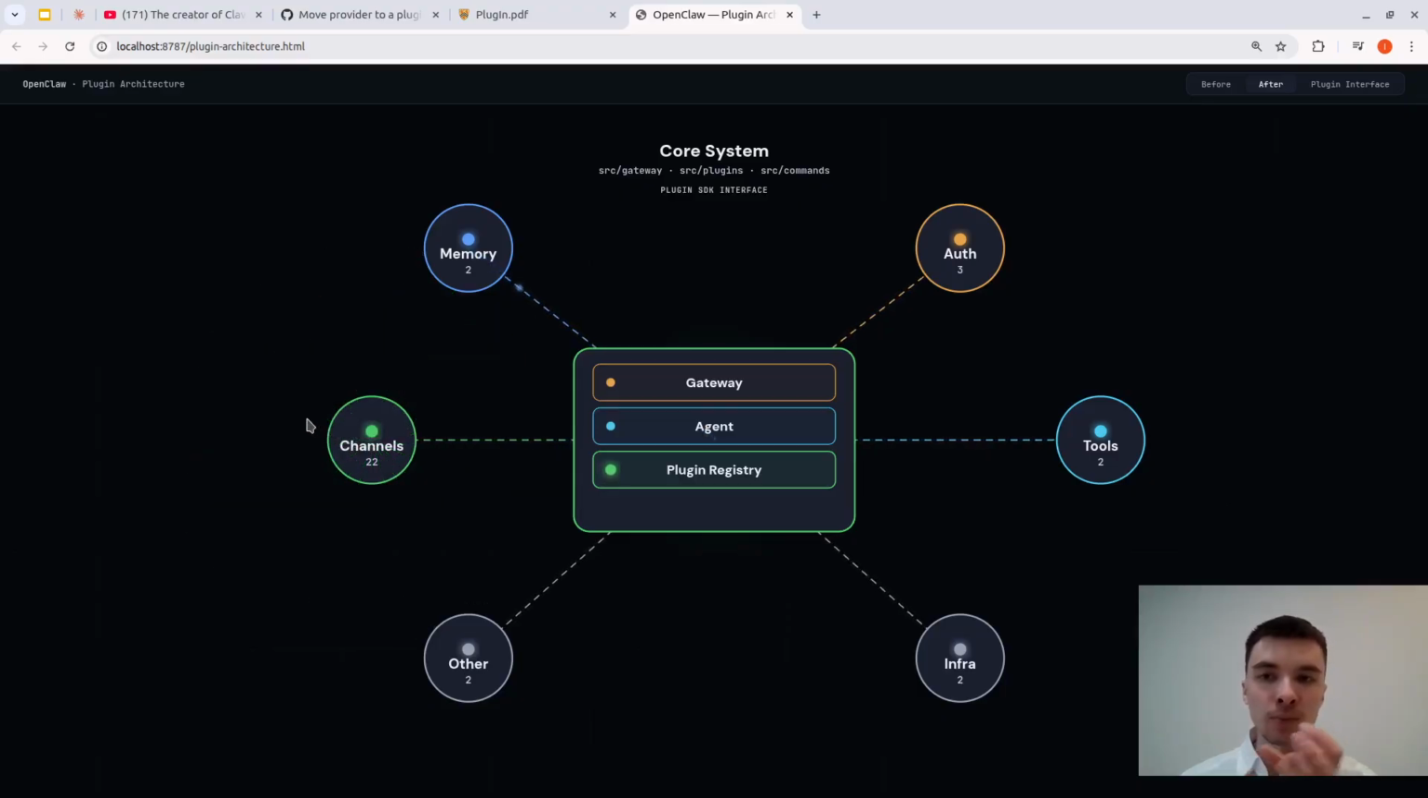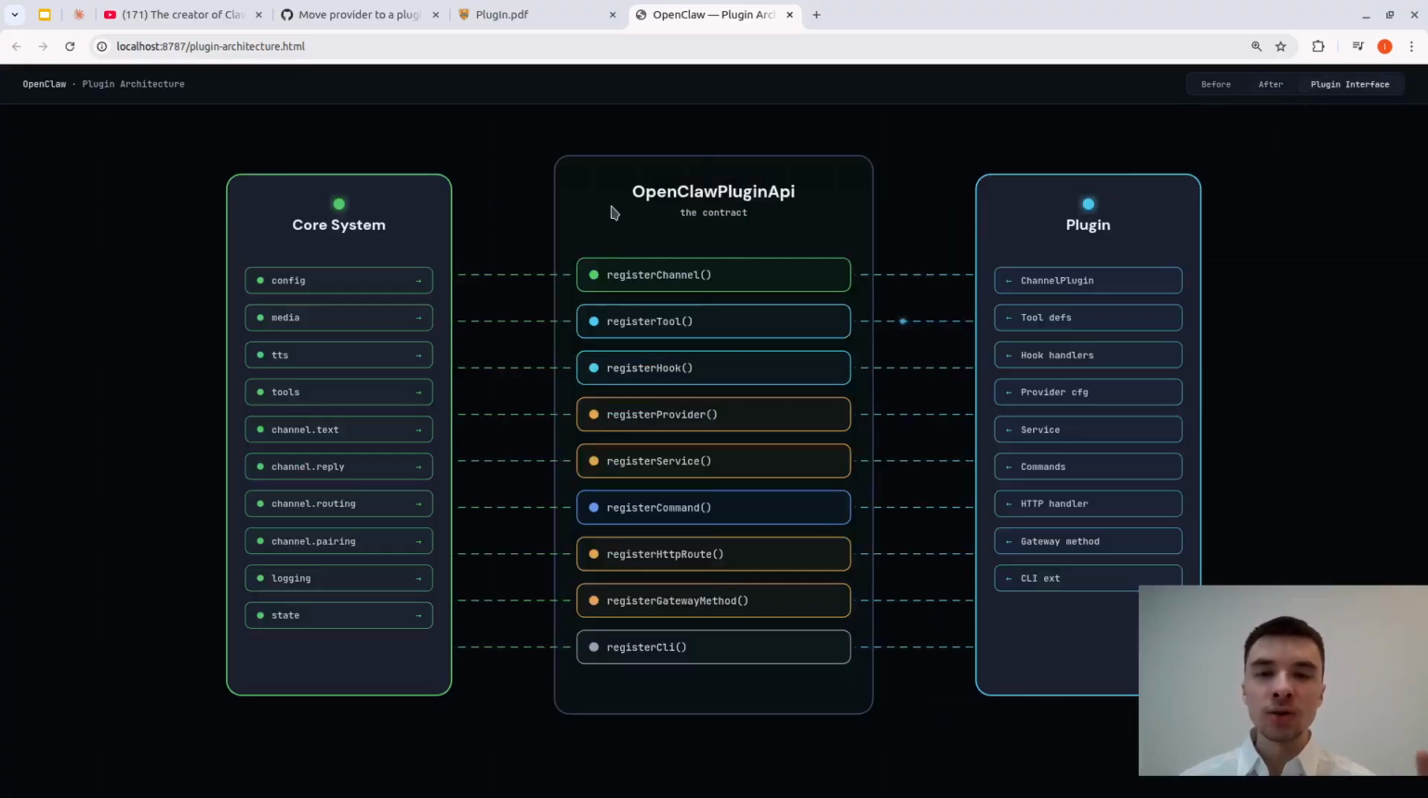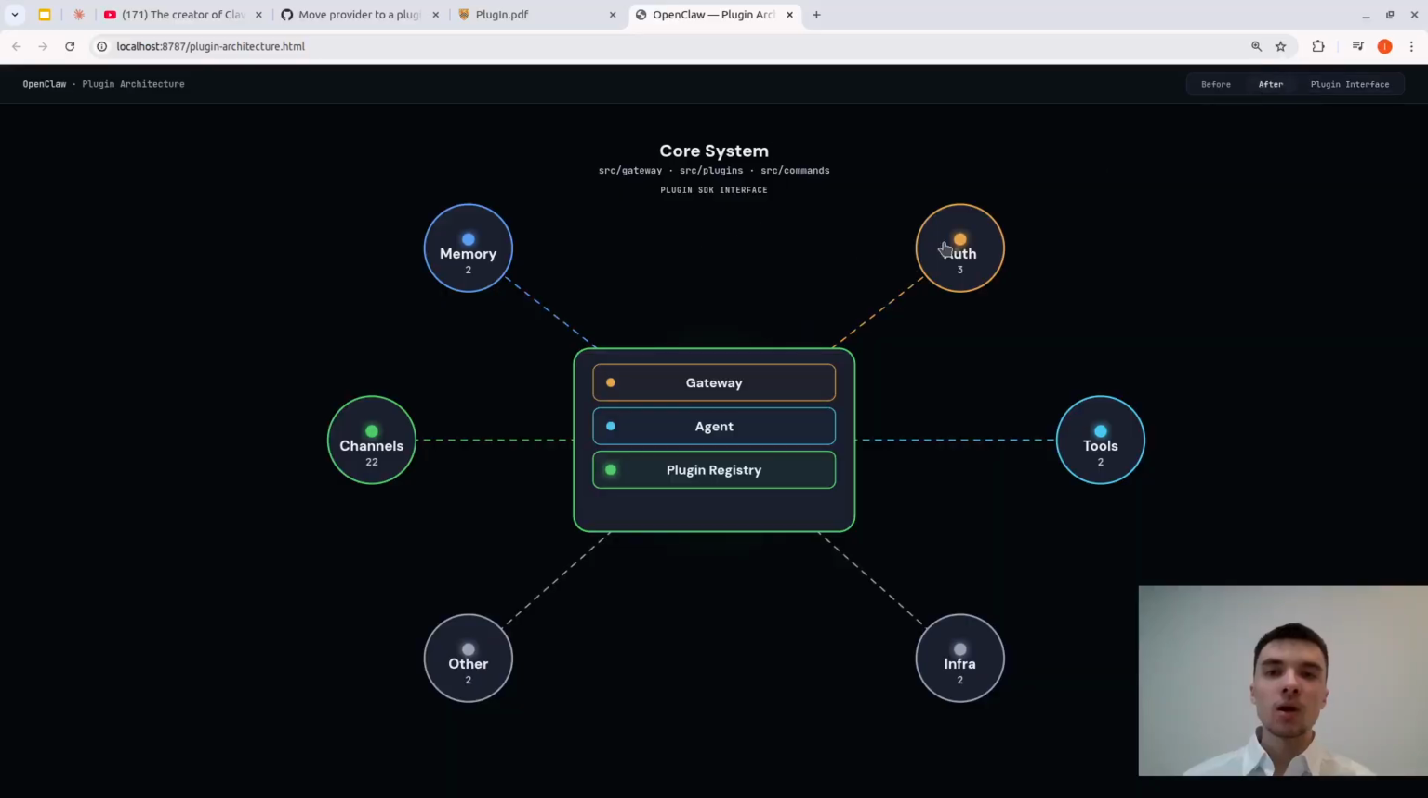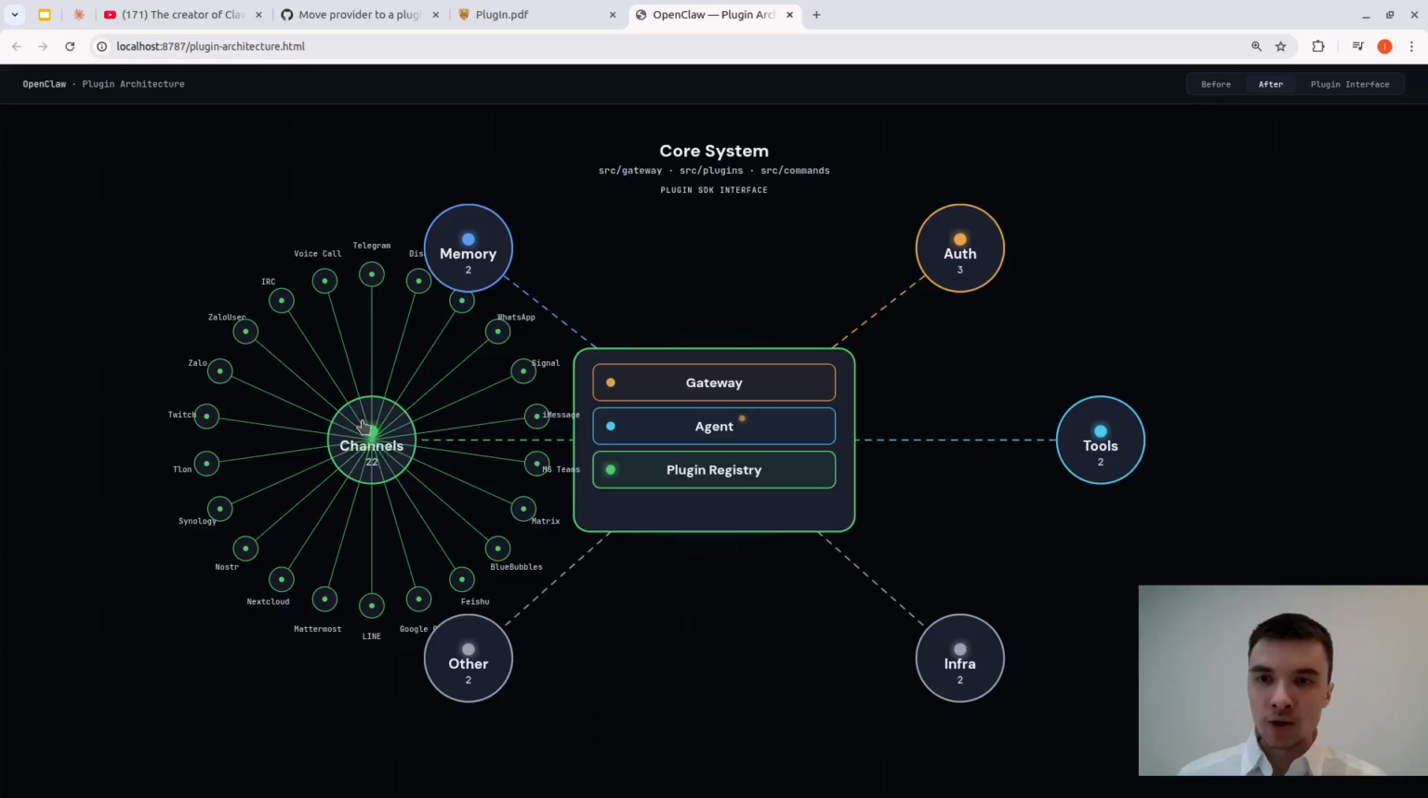Okay, I need to create a plugin with a certain interface. I won't be diving deeper into what the interface is, for example here, register channel. But essentially the interface is also part of a clear structure. Again, if I want to add Twitch, then it's pretty clear that it goes to channels and it's a new plugin. And the other thing: blast radius.